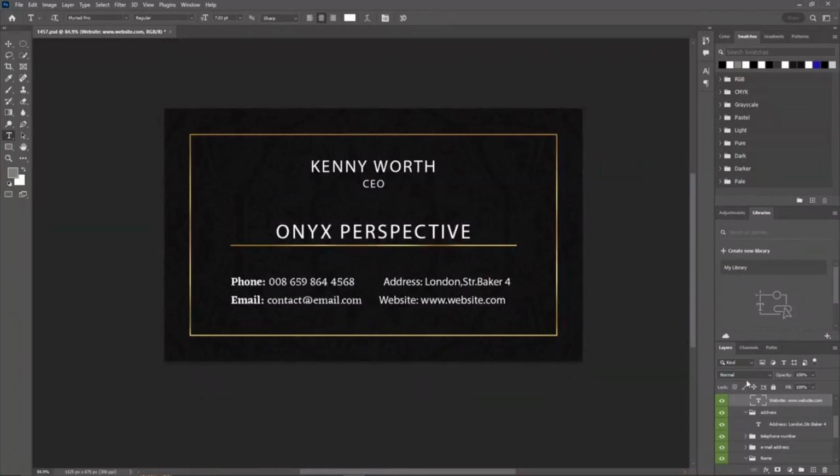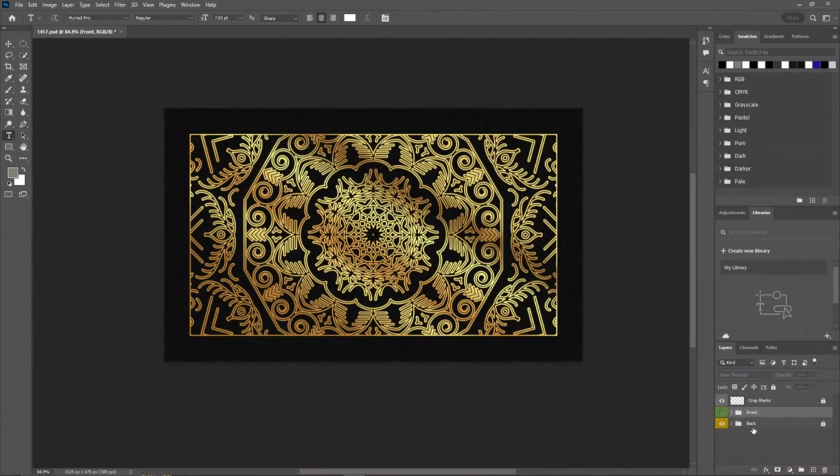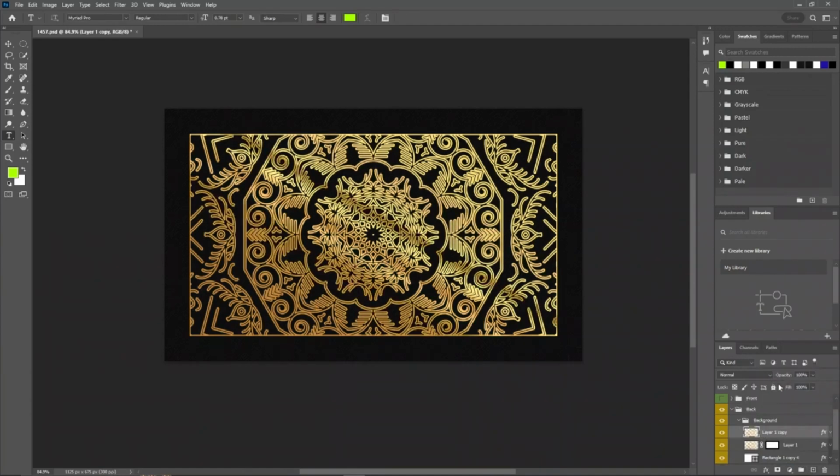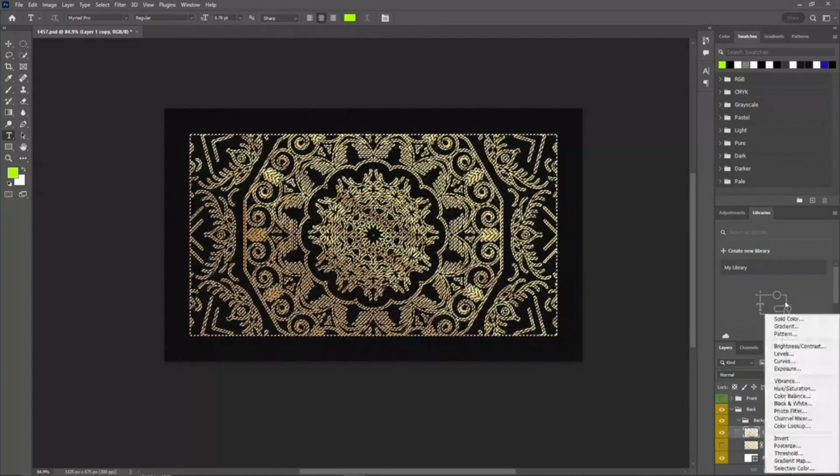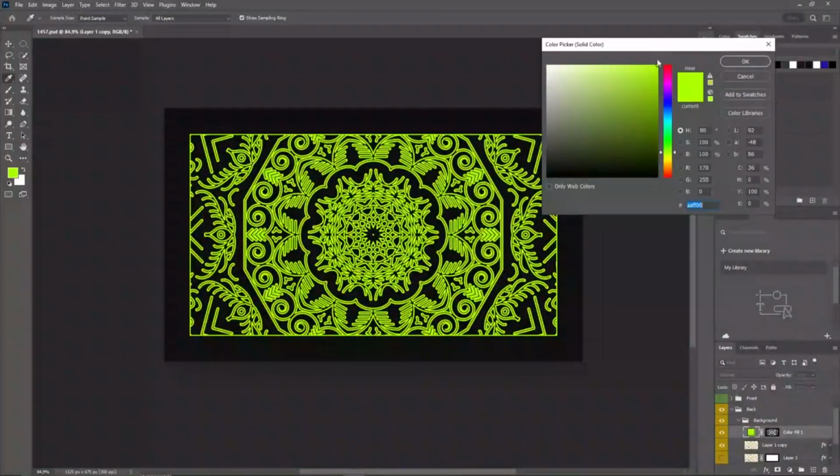Once you're done with the front side, just hit on this one, and now go back to the other one. I will unlock this. If you want to change the color of these, you can simply take a copy of this one and apply the layer mask and hide this layer. Now by selecting this, you can create a solid layer of your own choice.